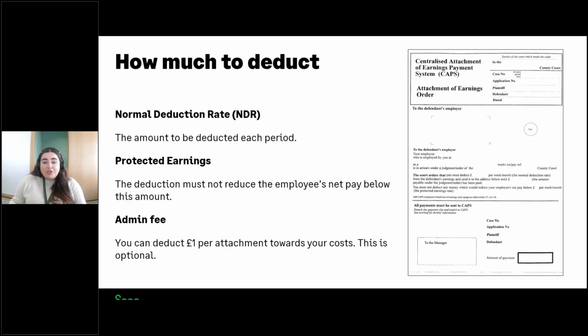There's also the option to set up an admin fee as well, where you can deduct an extra £1 per attachment towards your costs. This is optional, and this comes off the employee. And then the image on this slide is an image of a CAPS attachment, and that's a type of attachment that would tell you how much to deduct each period and often what the protected earnings are as well. So that's the first way that you can calculate an attachment.